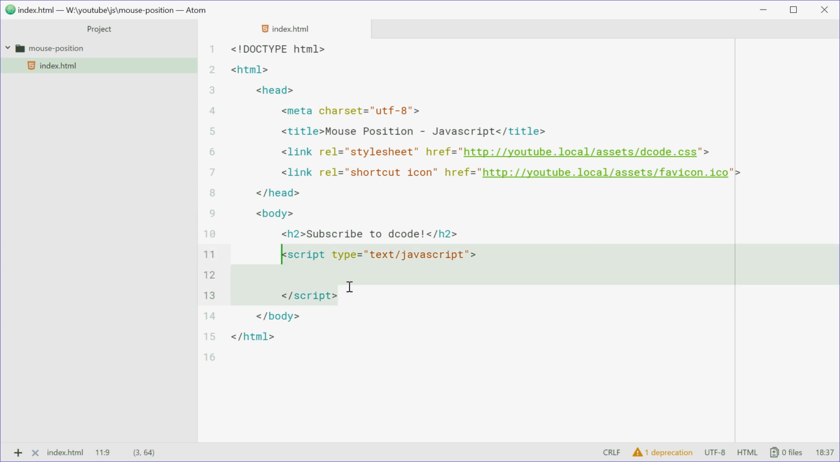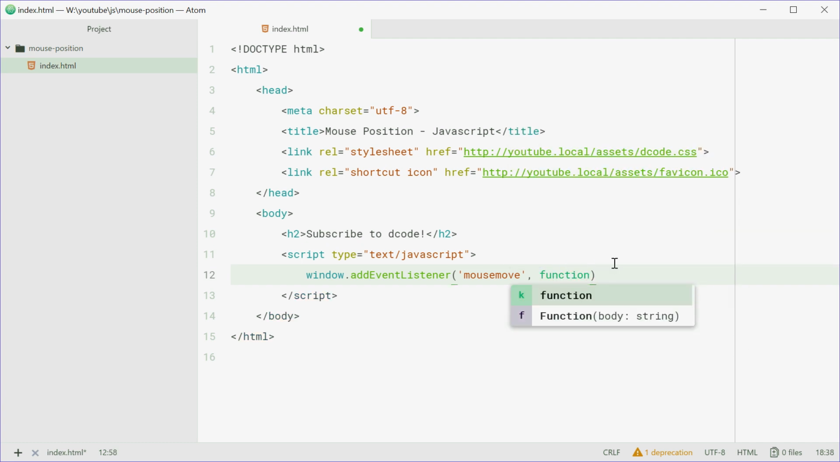So in the code, what we can do is start by opening up a brand new empty script tag. From here, we can add an event listener to the window object. So we can say window.addEventListener. Now the event name is going to be mousemove. So the mousemove event occurs whenever the mouse moves over the element, or whatever space you're targeting.